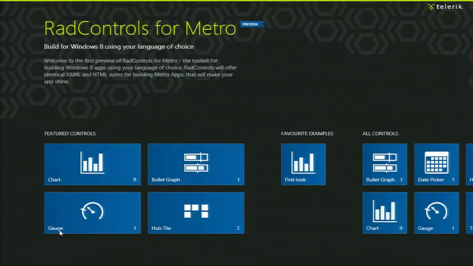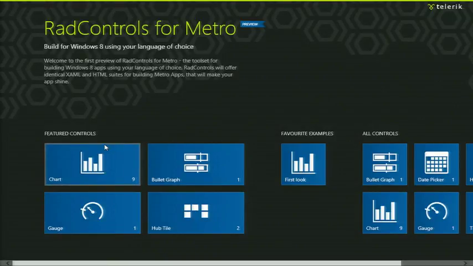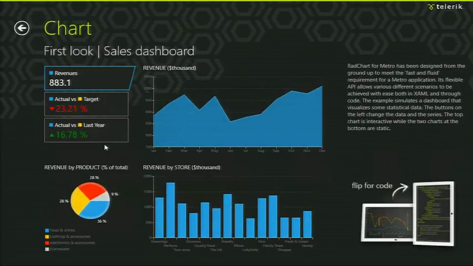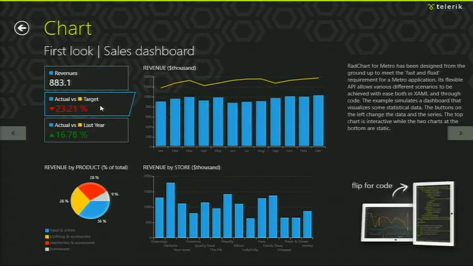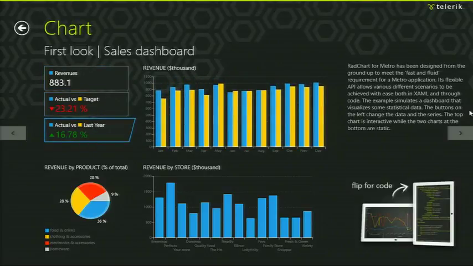There you go. So we have a set of controls for Windows 8. These are called RAD controls for Metro. You can download the beta today. We haven't officially shipped these yet, but the beta is available. And what I'd like to show you is just some of the controls that we have. So we're well known at Telerik for having a lot of highly visual controls. So these are a set of chart controls that we have. So if you're wanting to display data in the form of a chart, we certainly have that.